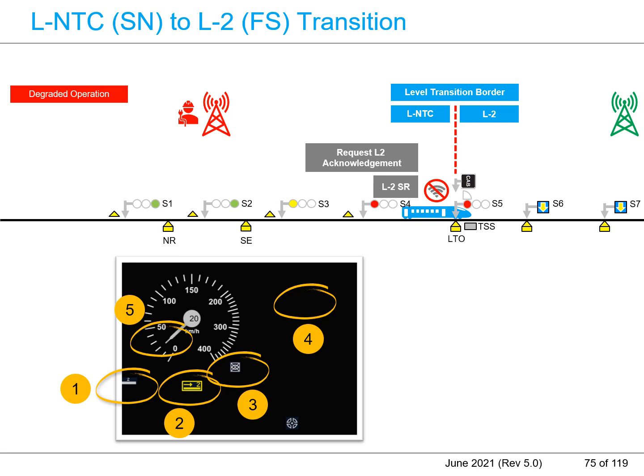Item number 1 on the image is the symbol for Level 2. The OBU requests the train driver to acknowledge the Level 2 transition by indicating a flashing yellow symbol, item number 2 in the image. The train driver has 5 seconds to acknowledge the level transition before the OBU initiates the service brake. Item number 3 on the image is the symbol for SR mode.